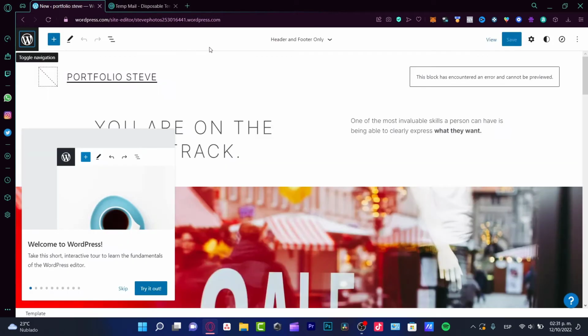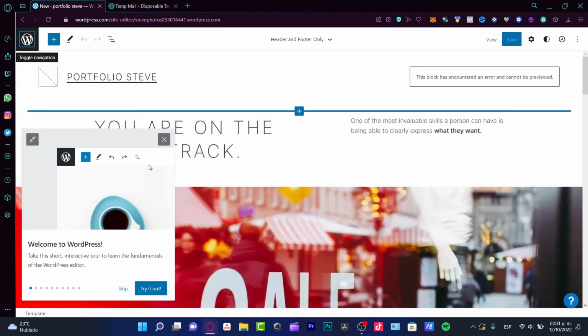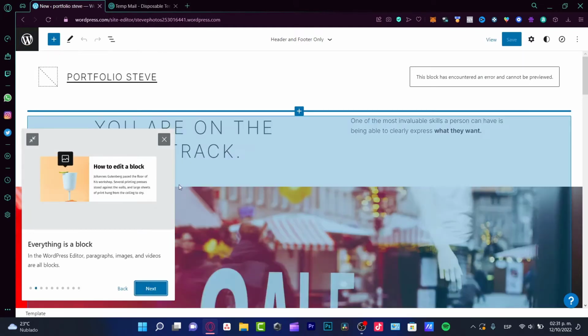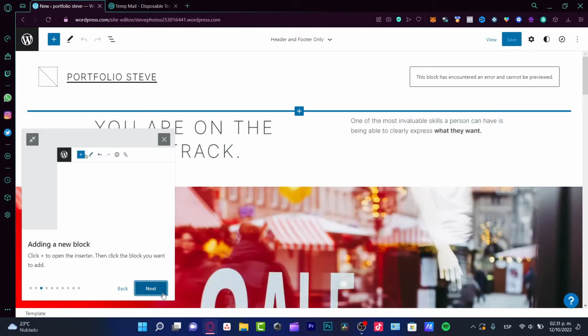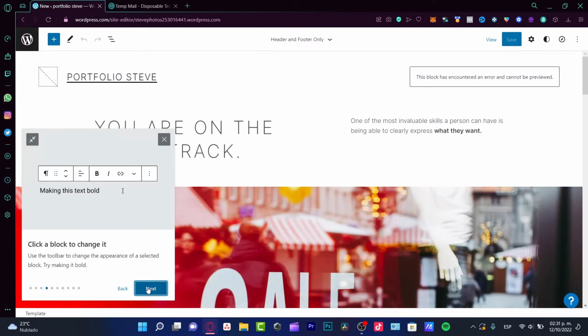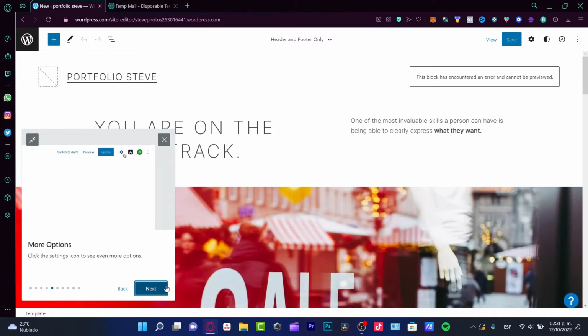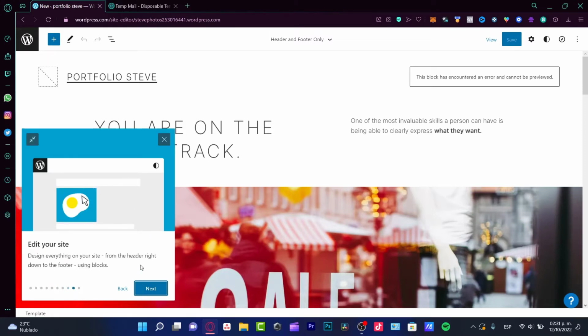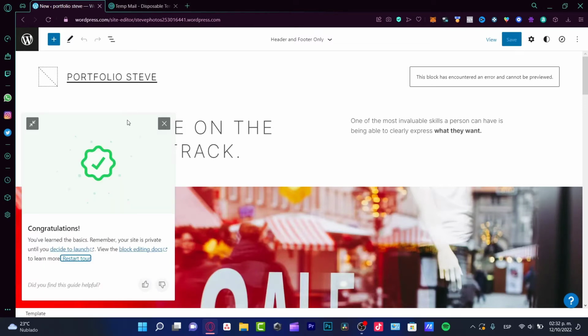So as you can see, here is the assistant of WordPress. It says continue. Now everything is a block, adding a new block. As you can see, here are all our tools. Click a block to change that. So I'm going to be using all these features just real quick so you can see how we can start creating a professional portfolio, and we didn't have to pay absolutely anything for that, right?